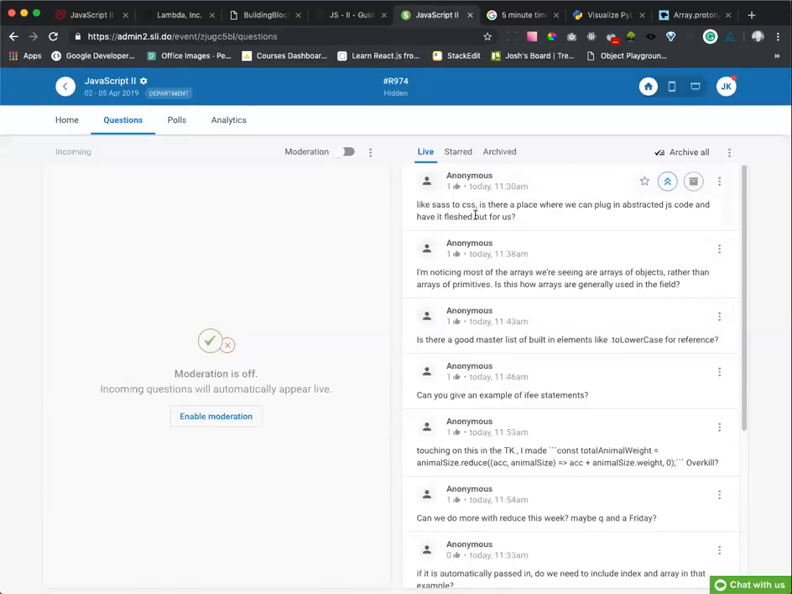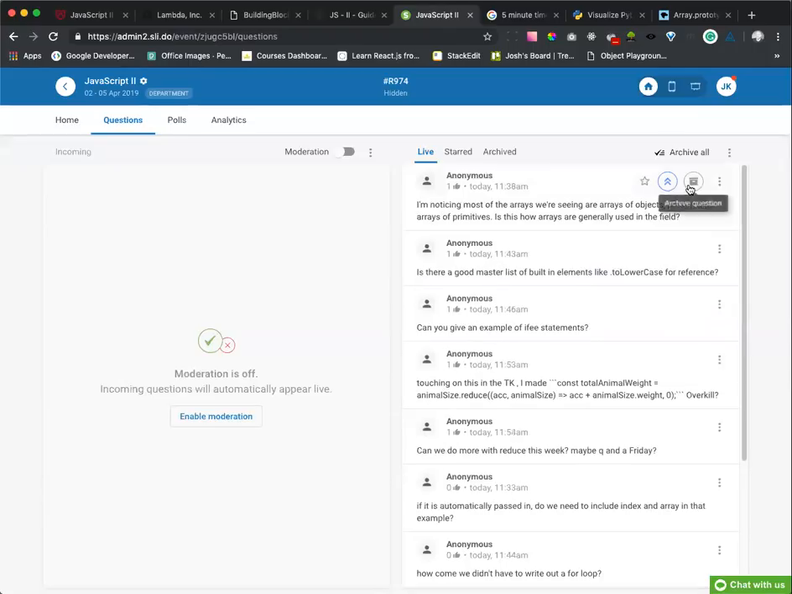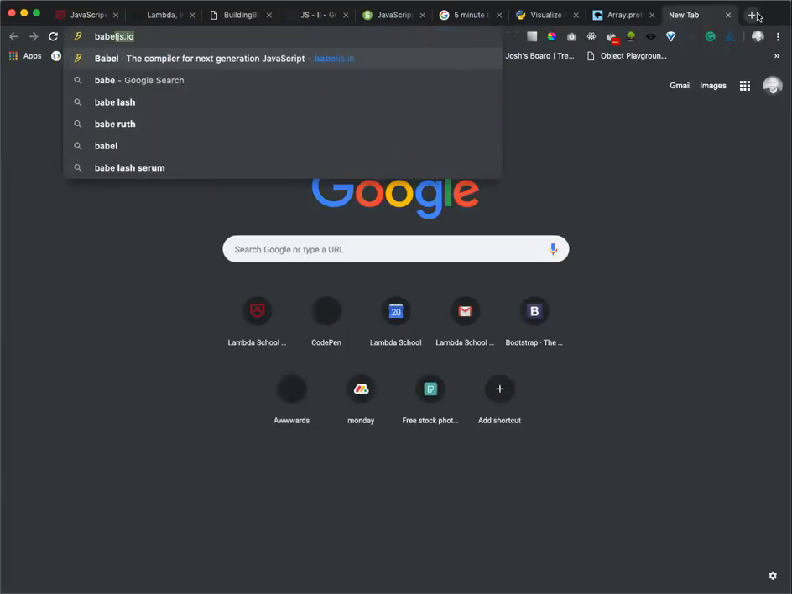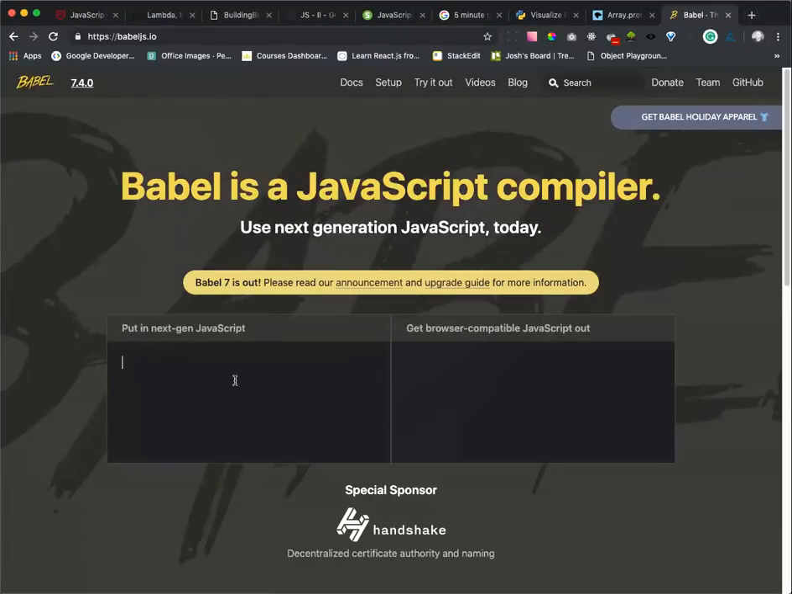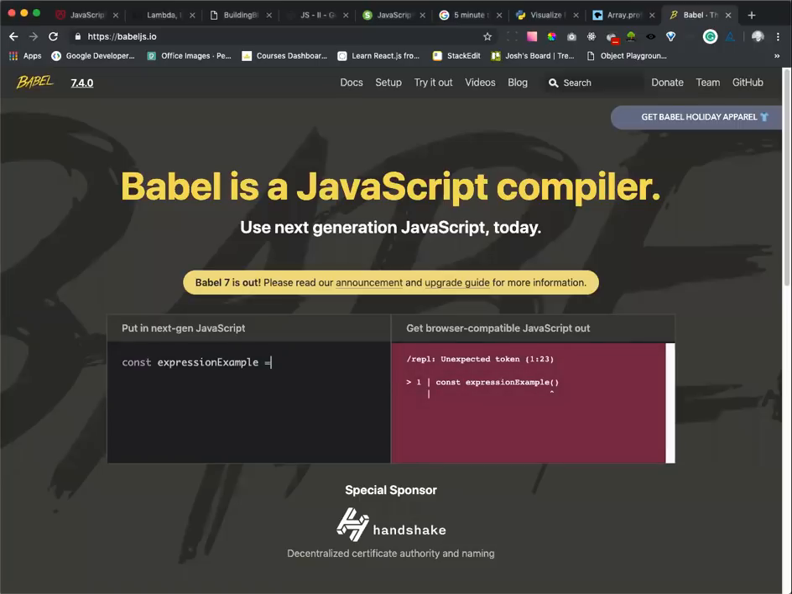Like Sass to CSS, is there a place where we can plug in abstract JS code and have it fleshed out for us? Yeah, so Babel will do that in this exact tool right here. So this is a full tool that you can apply to your code stack. But if you're seeing next-gen JavaScript, for example, let's say we had a function that was an arrow function expression. So const expression example. Oops, sorry. And then we assign it to be a function like this, console.return.